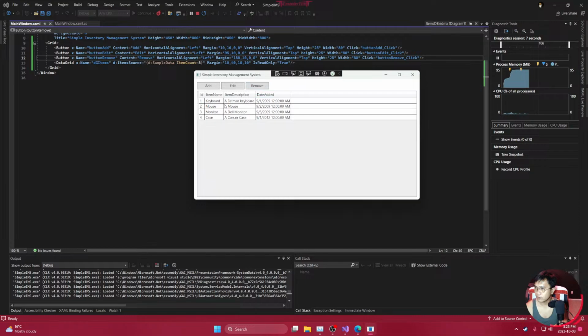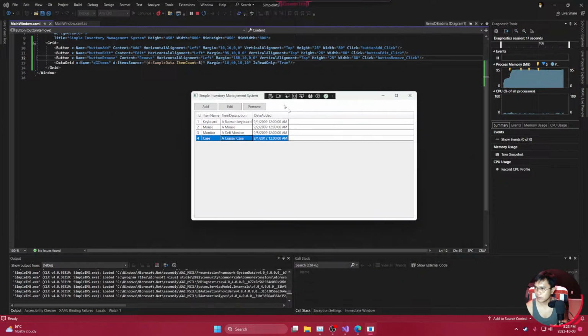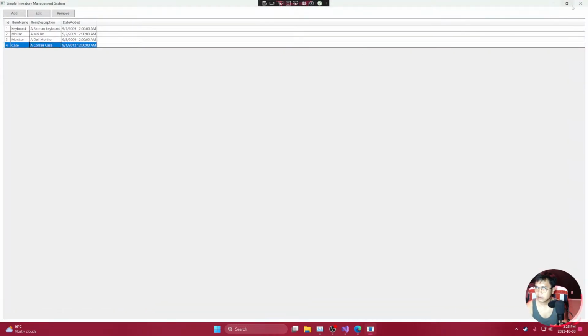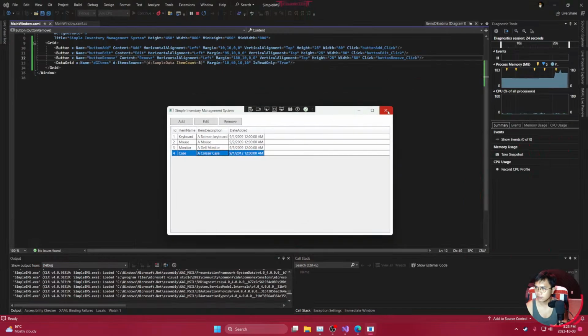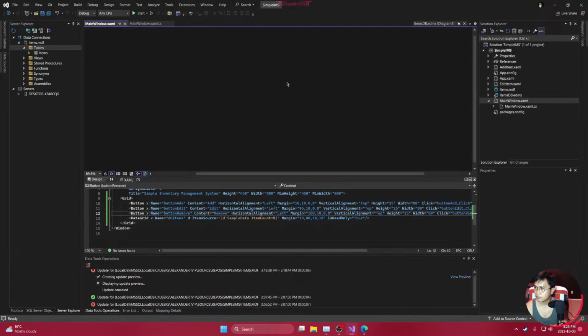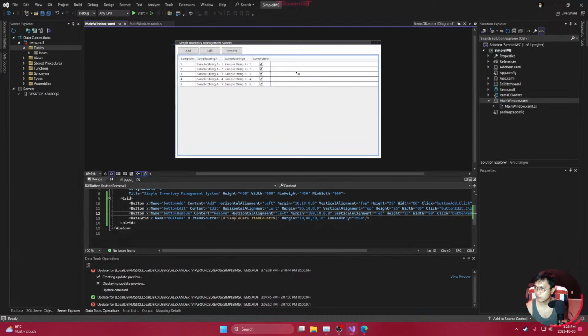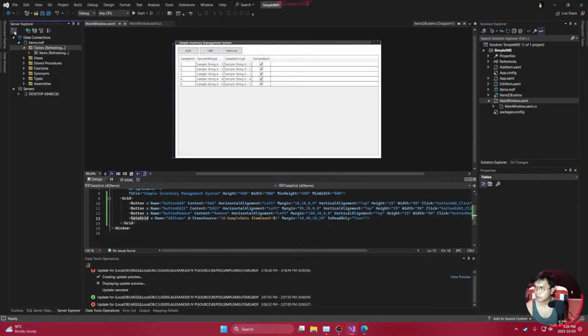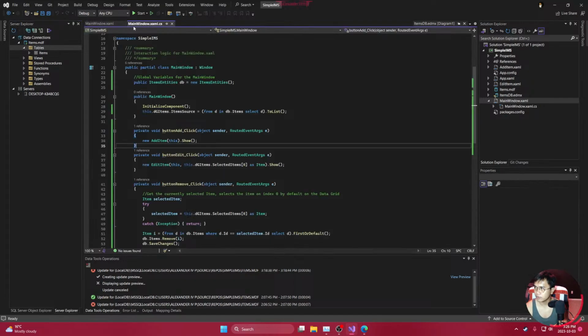But in order for your data grid to fill up with the necessary information that you need, you'll have to put it in code itself. So you will now have this window right here, and you can design it just the way you want, but I will not delve into that. So the next part here is we need to populate. We need to make sure that this one gets populated with the necessary information that you have in your database.